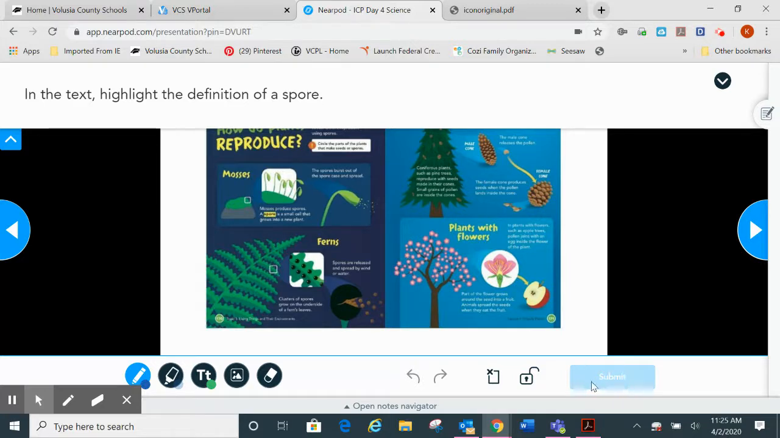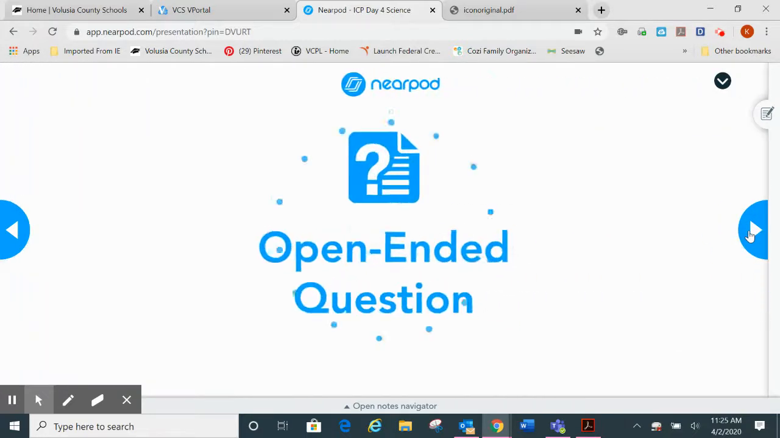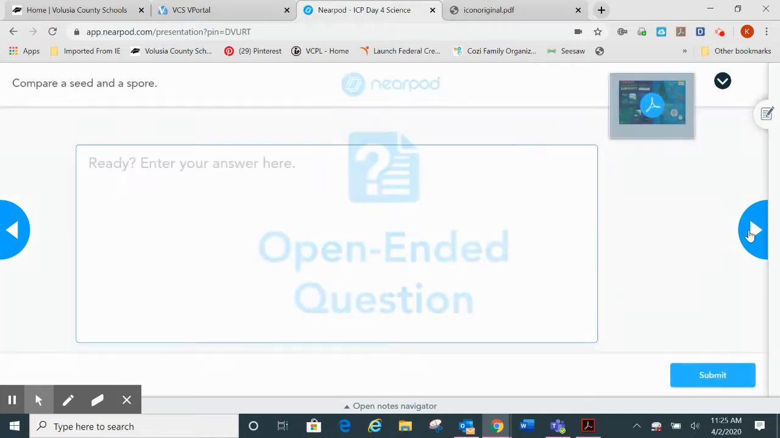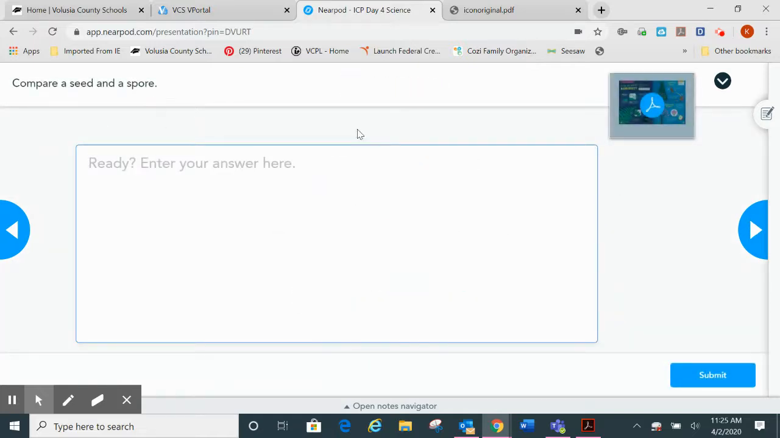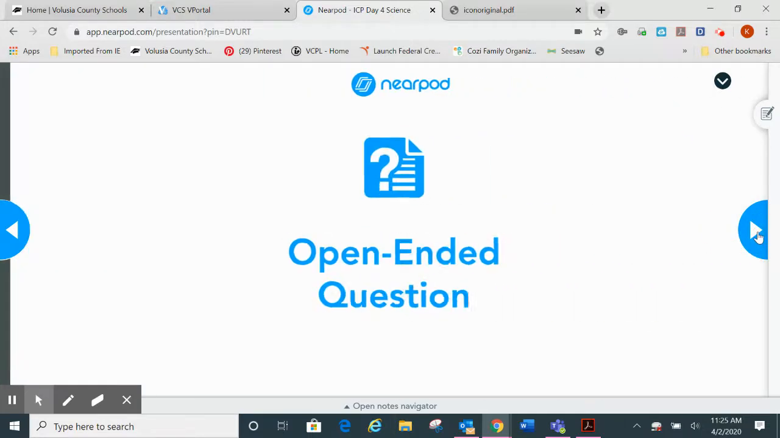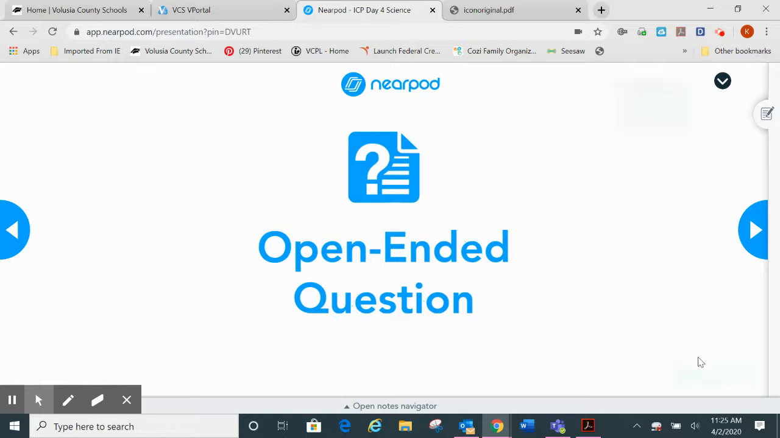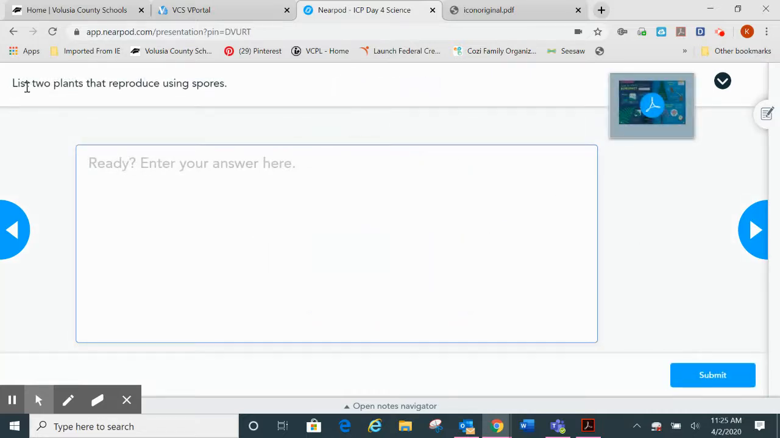If you notice, the button is not highlighted because I haven't done anything yet. I'm going to go on to the next question. And it says compare a seed and a spore. And again, you can click on the PDF so you can refer to the text as you write your answer. And again, don't forget to submit. I just kind of skipped over that part there. And then the next question says list 2 plants that reproduce using spores. Again, the PDF is here for you to refer to the text and then hit submit.